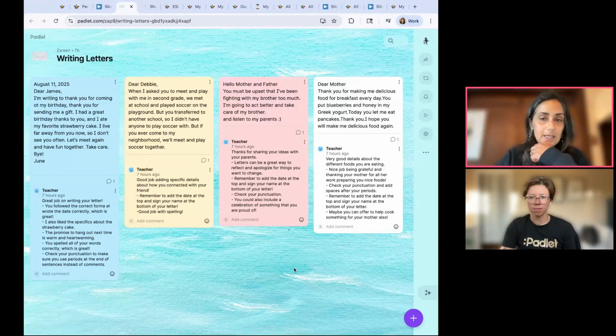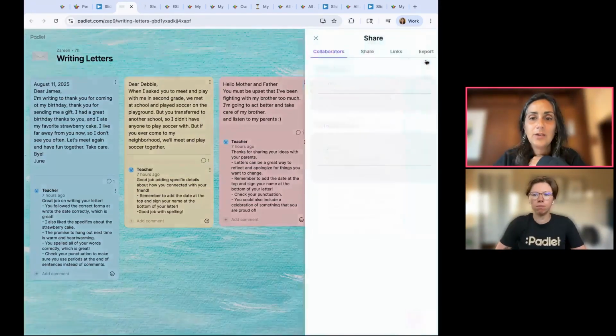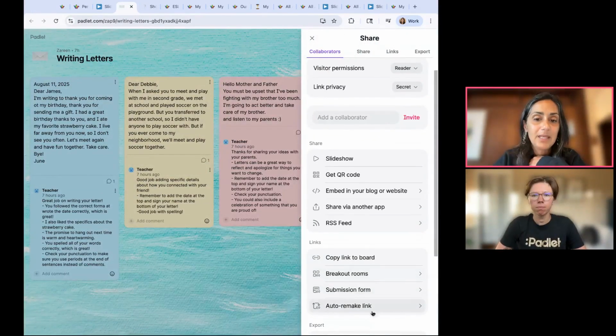Yeah, that's a great question. Can they only see their feedback? So there's a few different ways to do that in Padlet. I think that probably the easiest way is to have them do that auto remake link that I mentioned, so that you're actually giving them their own copy of a Padlet.